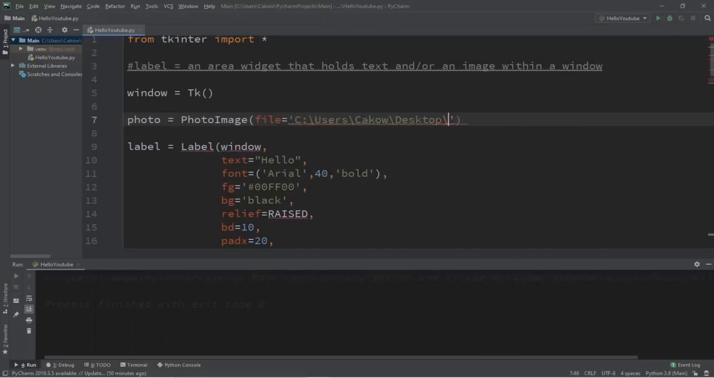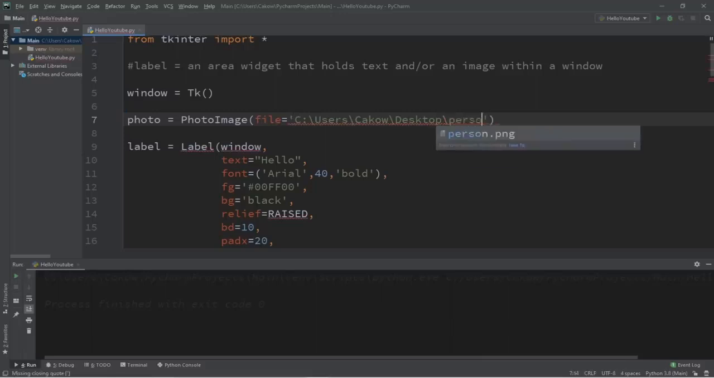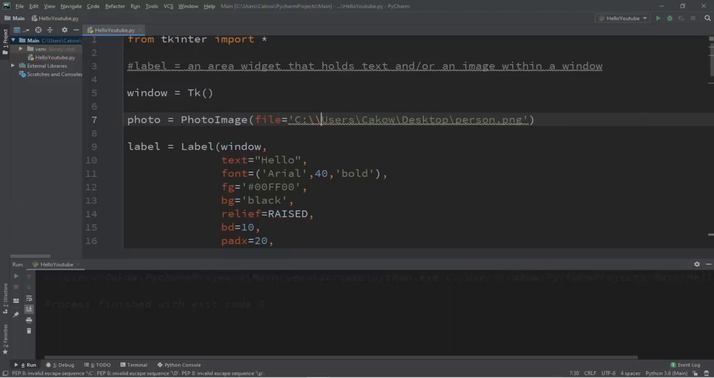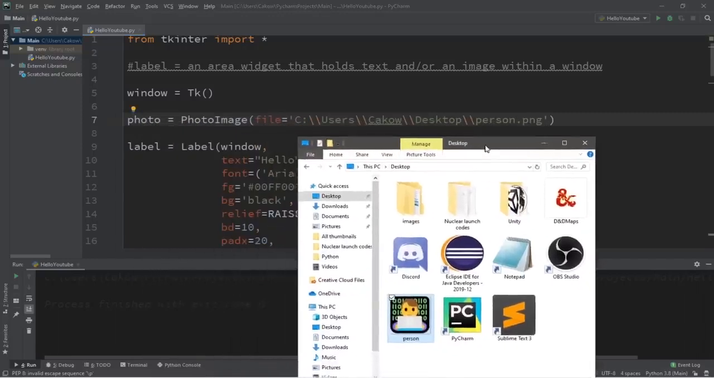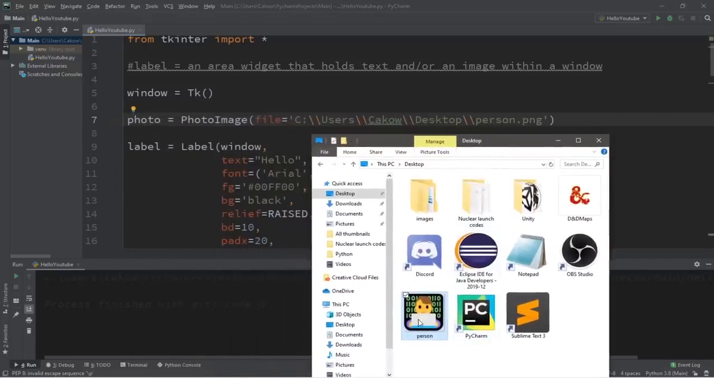And then I need to add the image name, and this is person.png. And with these backslashes, these need to be double backslashes because that is the escape character for a backslash. But what would be a better option is to add this image to my project folder that contains the Python file that I'm working with.